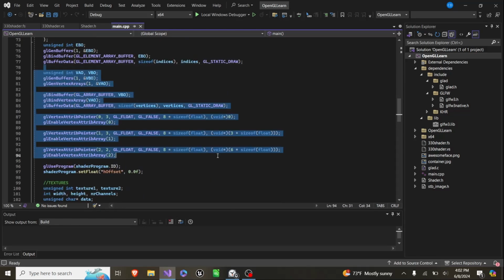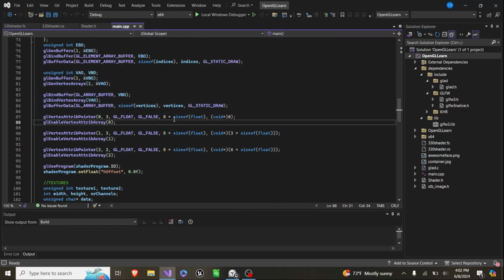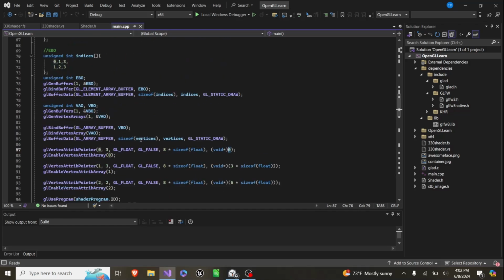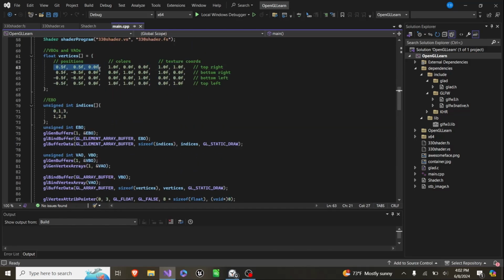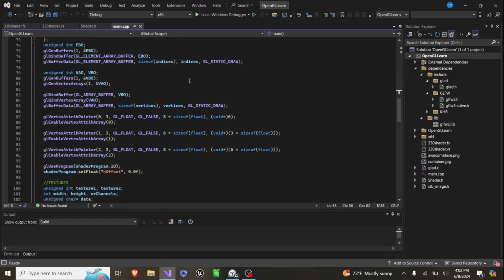Most of this is the same from last video, but now we do 8 times the size of float instead of 3, because now we have 8 elements. For these two, we start this one at 0, which is the position. So we start positions at 0, then we start colors at 3, and we start texture coordinates at 6.